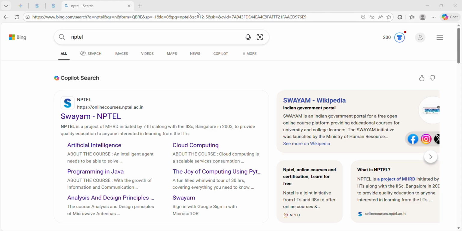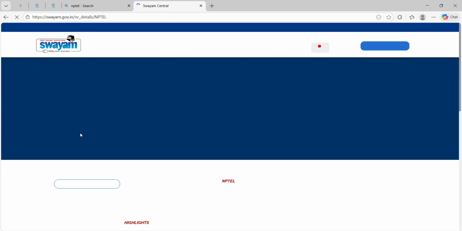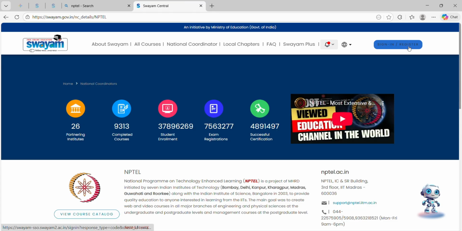Going to see the enrollment of NPTEL course. So first search NPTEL on any browser and click on the second link, Swayam Central. After you click, you will see a button here, sign in and register.